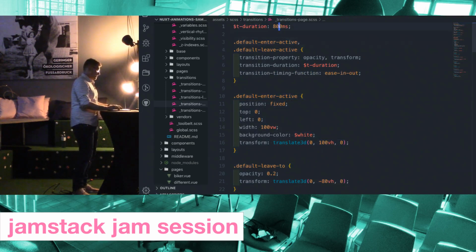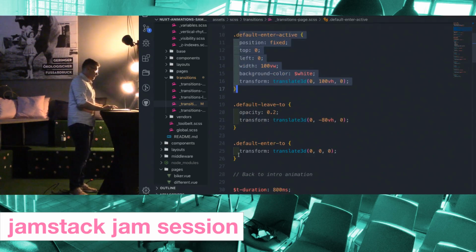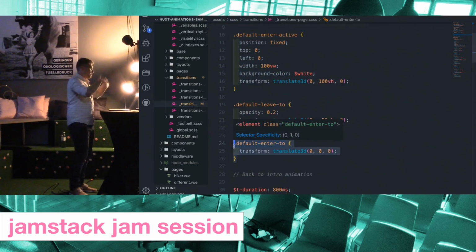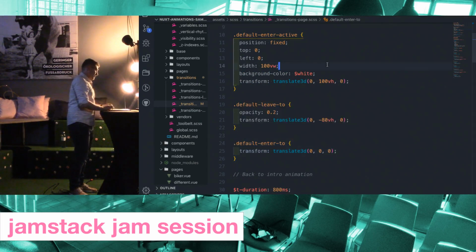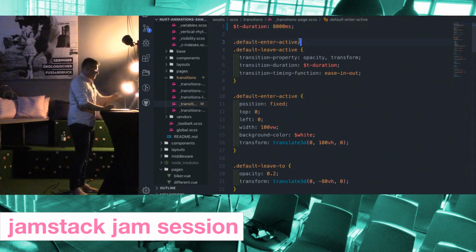So here you can see that it's 800 milliseconds, and basically we are changing opacity and the transform, and of course the page which will be entering the screen is at first positioned fixed, and we position it under the screen, so by default you don't see it. And then it enters the screen, so it will be like it should be normally. But it's fixed because we are overlapping those two pages. And the page which is leaving is doing nothing else, just fading to opacity 0.2, and it's moving 800% of the height of the screen, so it's a little bit slower.